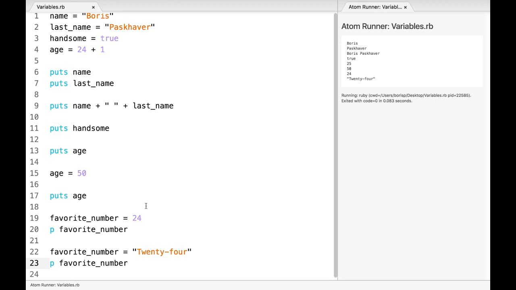So that is a quick introduction to variables. We'll certainly be diving into this in much greater detail. So I'll see you in the next lesson.